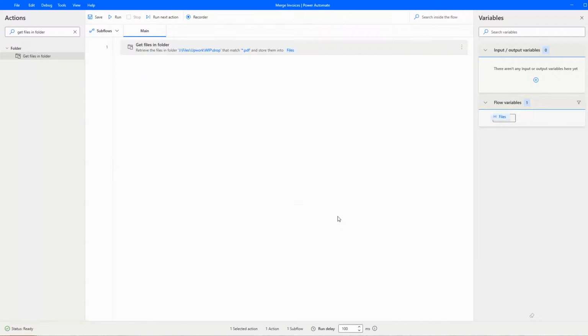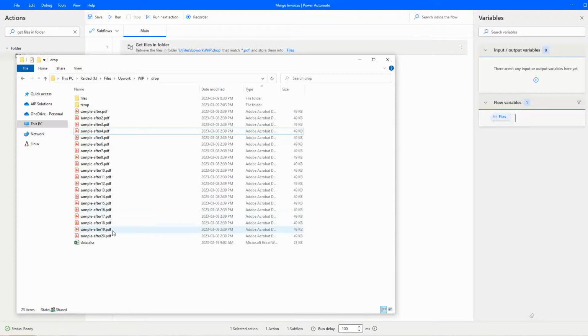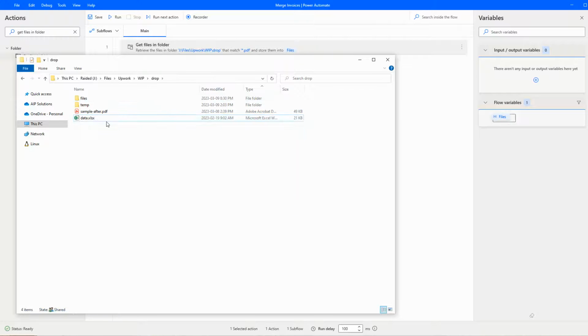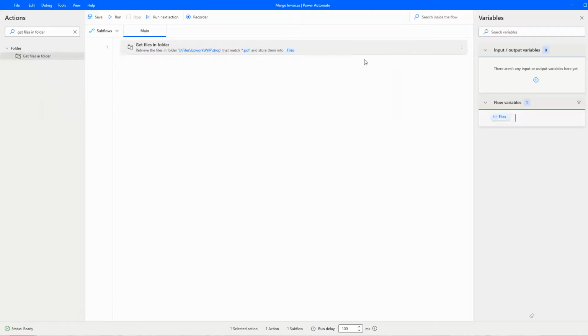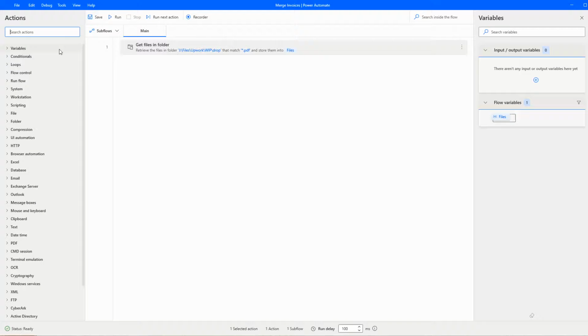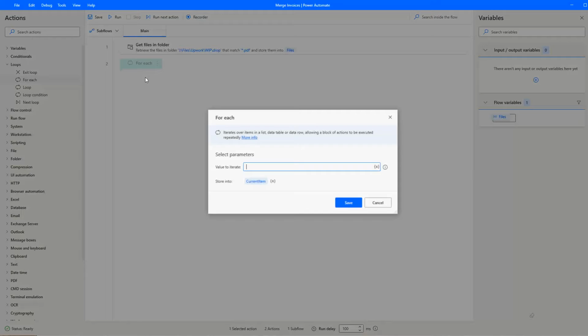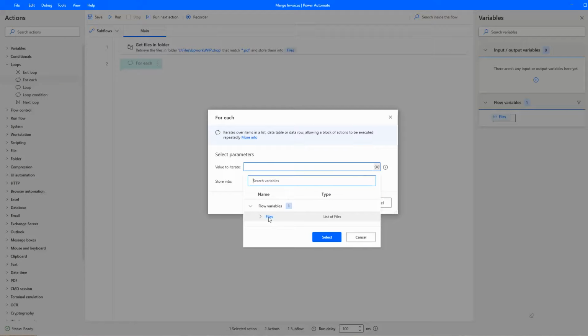Save that. I'm going to move some PDF documents out of our directory so that I can work with just one for now. So only our sample PDF document will be picked up. Now, we want to cycle through our PDF documents, so let's use a for each loop. Our value to iterate will be the output from our get files called files.